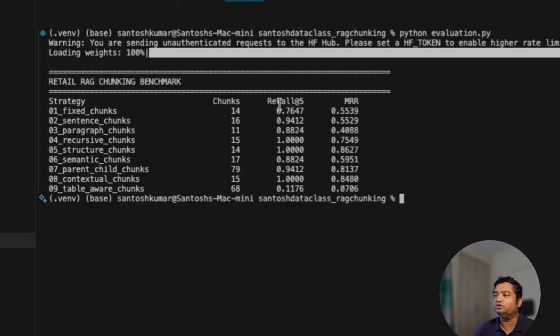So what are recall values? It's the top 5 values. Recall value means your relevant answer comes under the top 5. So how many times? Like you see here, for these fixed chunks, in 14 chunks, 70% of the 14 chunks has the answer in the top 5 values. Fine. Now you see here in the recursive chunk, all 15 chunks have the relevant answer.